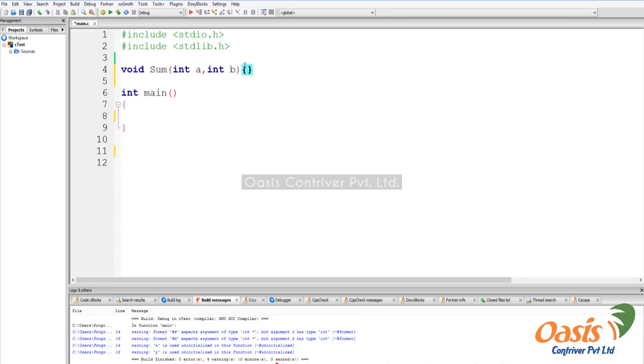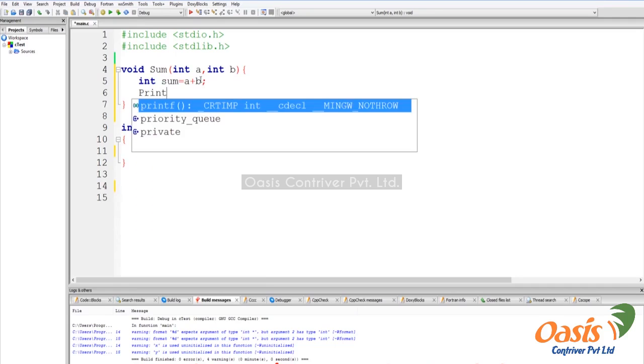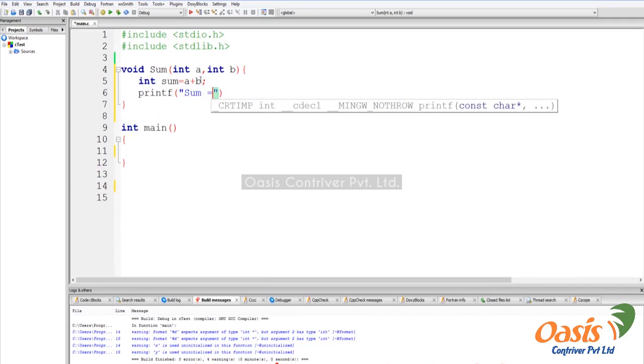Now what we want from this function is to add these two arguments and store the result in another variable. For example, we will name it sum, which will hold the sum of our two arguments, a and b. So we will just do a plus b. And now we want to print the sum, so we will write printf and inside it we write sum is equal to %d comma sum. And now whenever you want to add two numbers, you can just call the sum function.